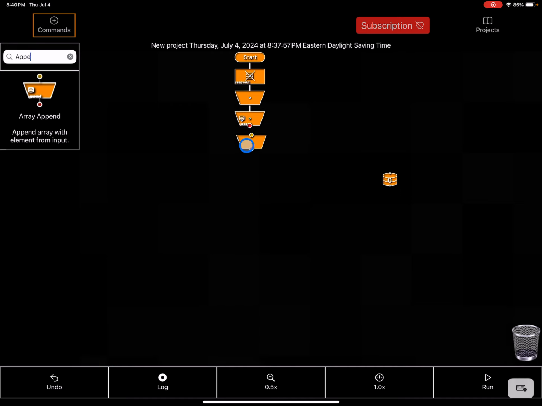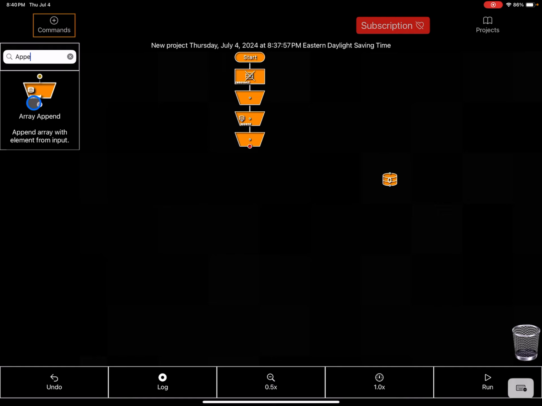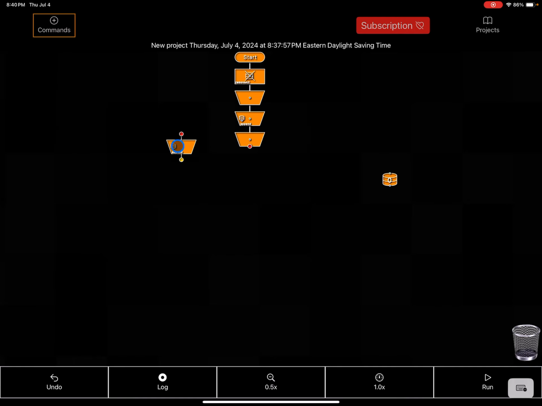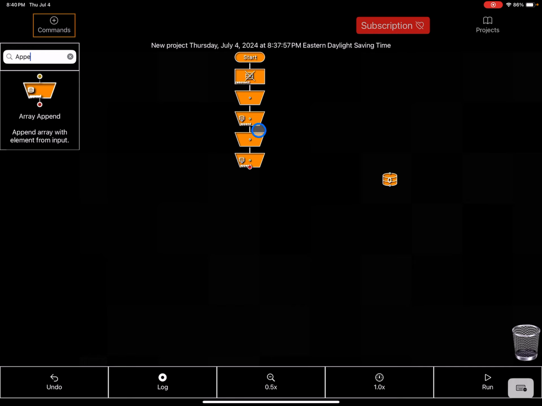So now we can connect these two commands, and we'll need another one of the append. So we're appending two digits that we're going to swap. So first input and the append to have the first digit, and then the second input for the second digit and the append to place it into the array.